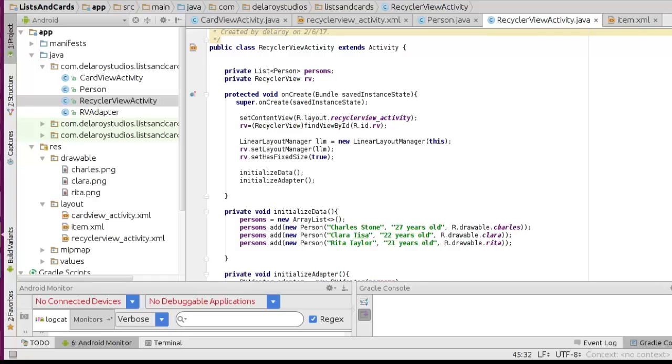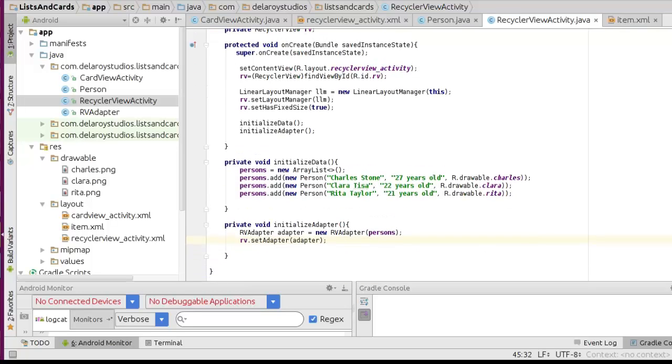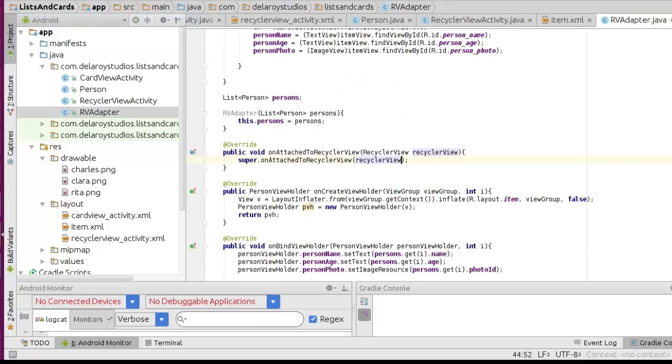Afterwards, we created a recycler view activity that sets the recycler view and also calls on the list of persons. We call the recycler view activity in the content, and we initialize the data, whereby we set the array list to add the list of Charles Stone, Charles Tis, Clara Tissa, and Rita Taylor. These all call on their appropriate age and drawable. We initialize the adapter, where we have the RV adapter, which is doing the binding, where we have the ViewHolder that holds on to each list item.